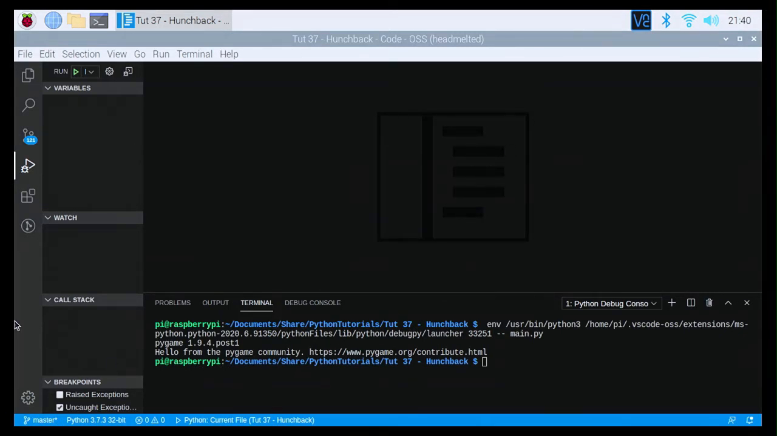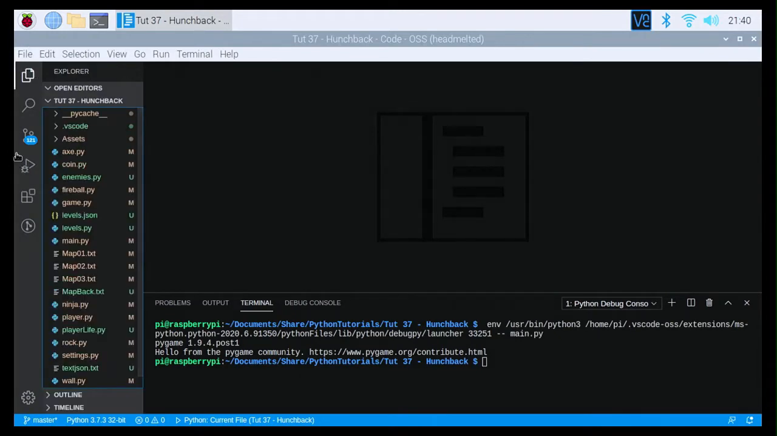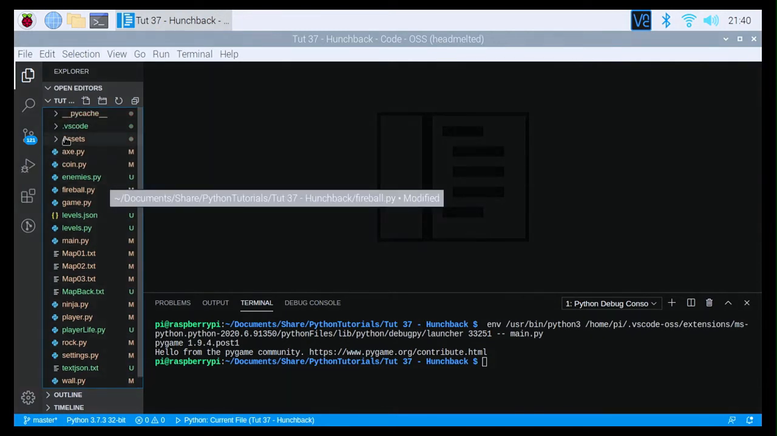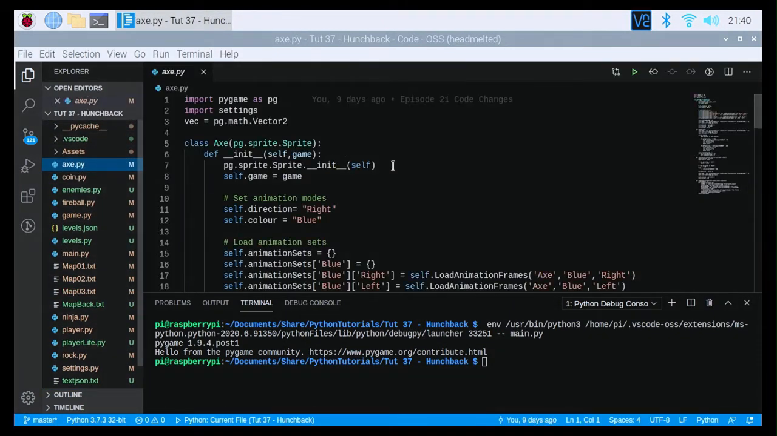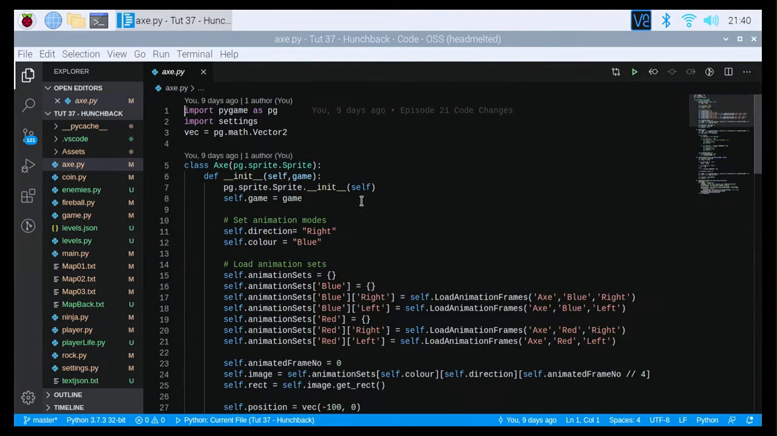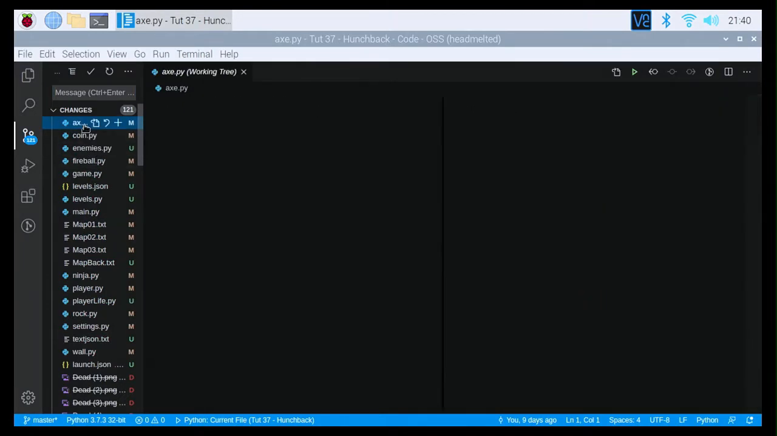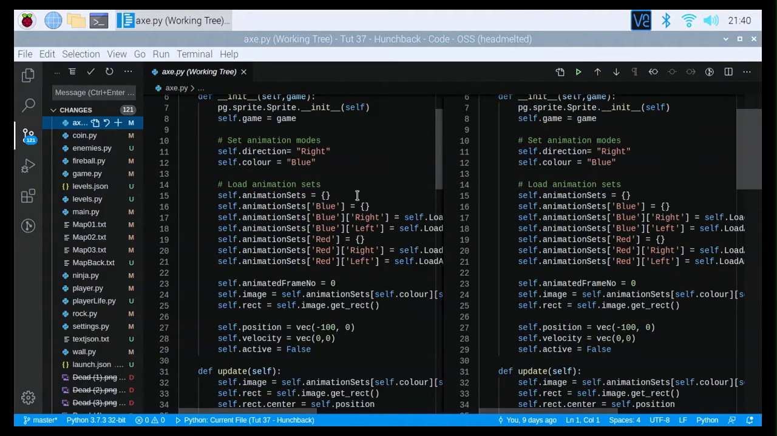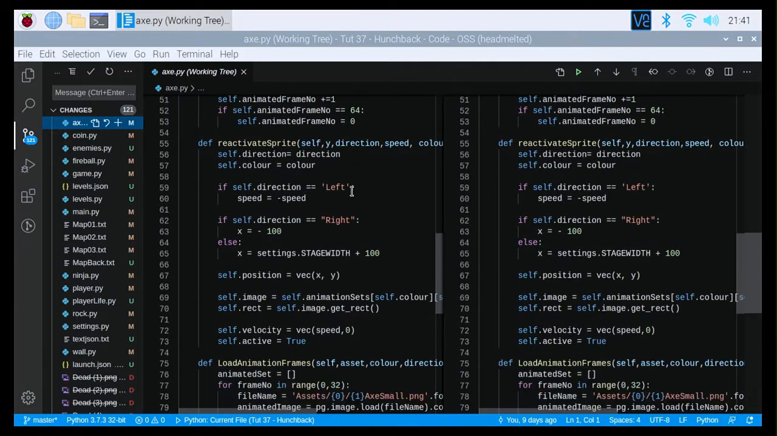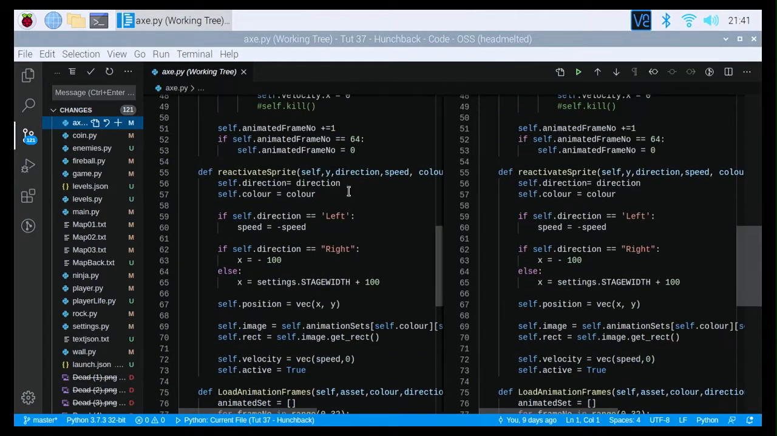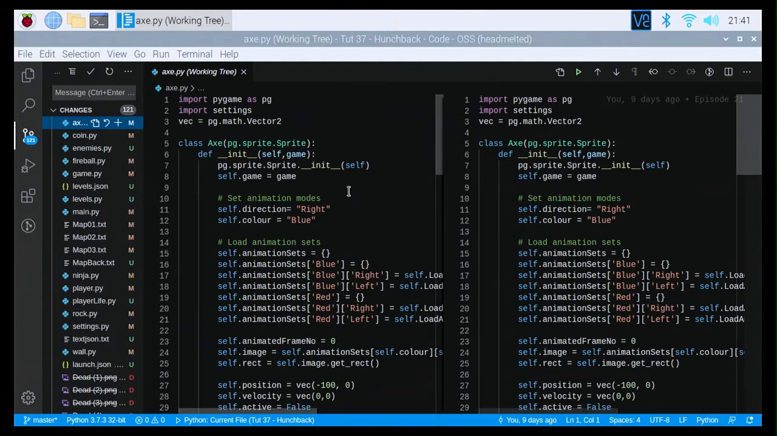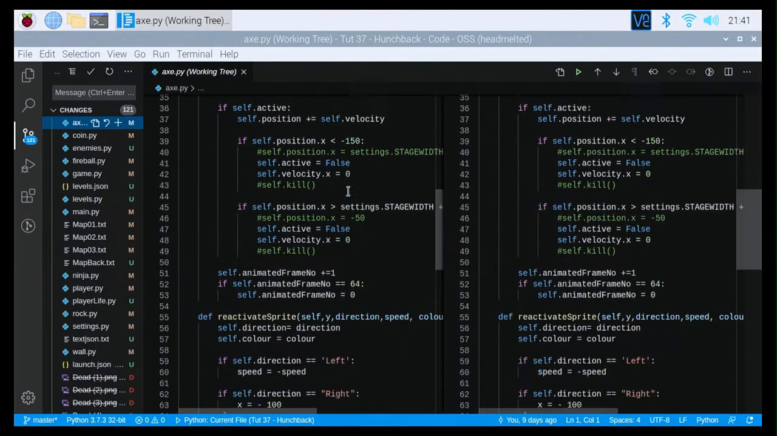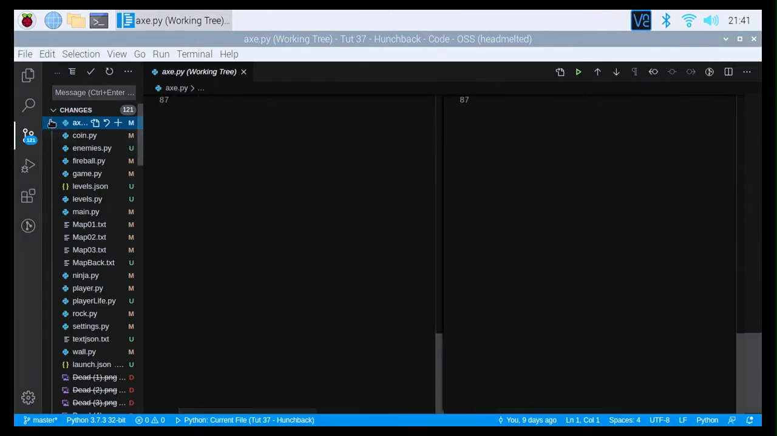Now, what we're doing, as you can see, is the axe has been modified. So if we go into source control, we should be able to see the before and after, see what's been different in there. Well, it says it's modified, but according to this, they're the same. They are the same. That's strange.